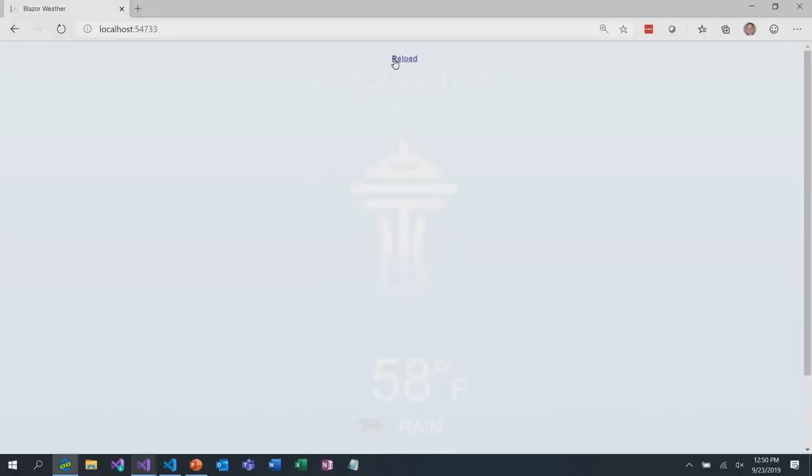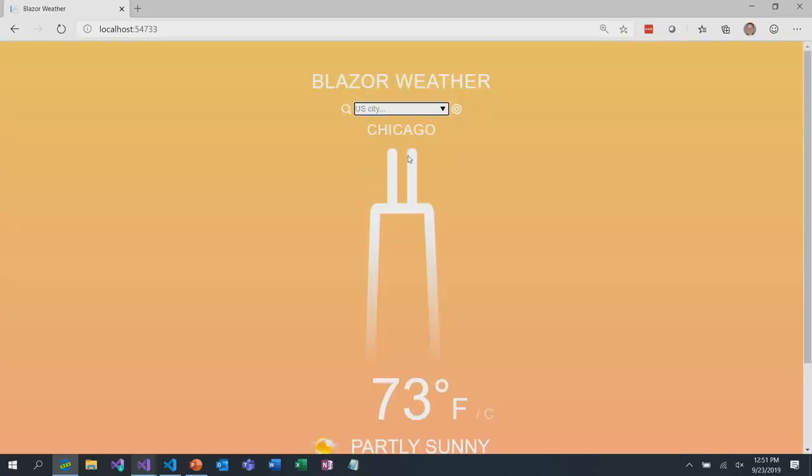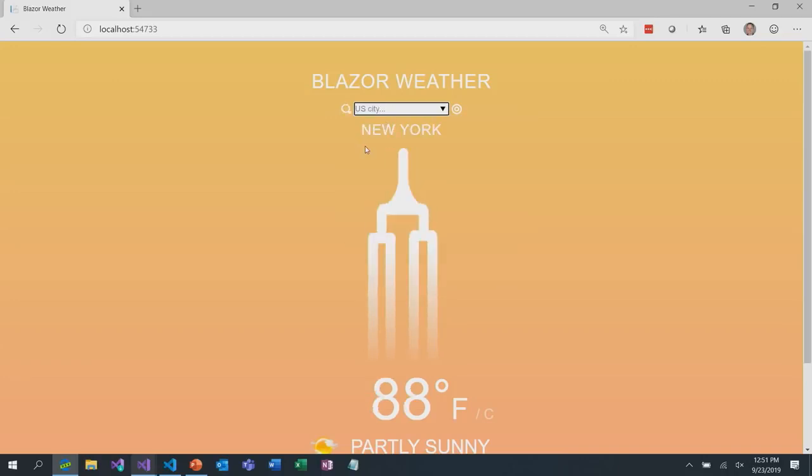If we go back to the app now, hopefully we can see this working. All right, so now we have a text box. So let's try and type something. Let's try Chicago. All right, we get our dropdown and we can pick it. Let's try New York. Yeah, and our little spinny thing's working. Great, so that's working. So now we can search for locations.